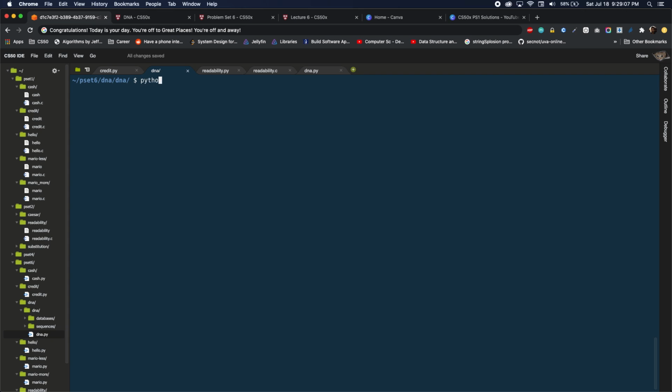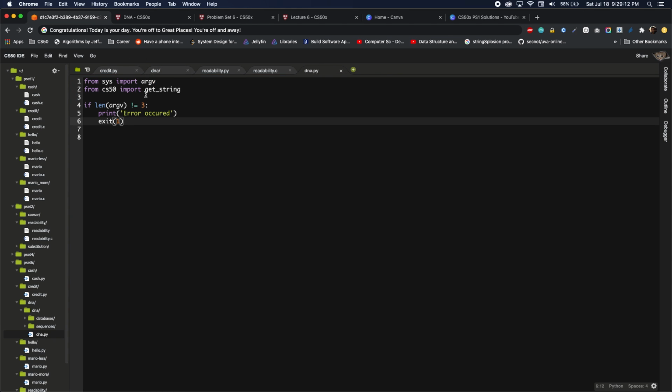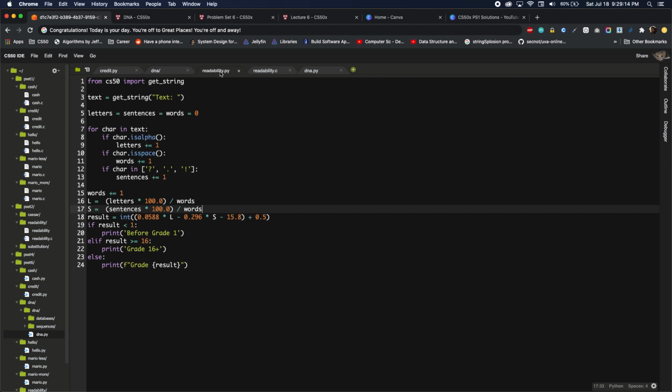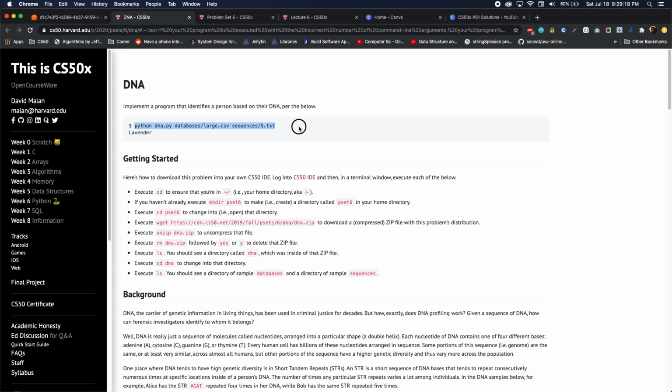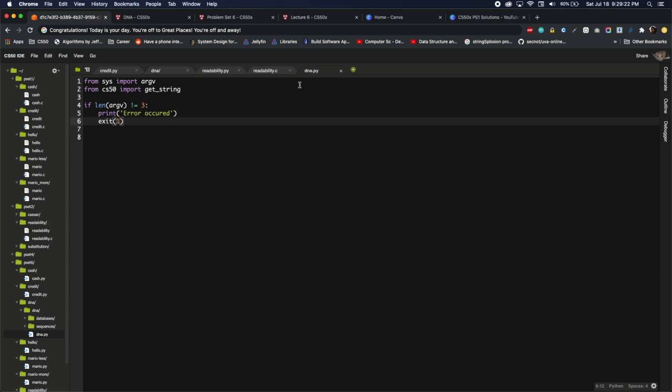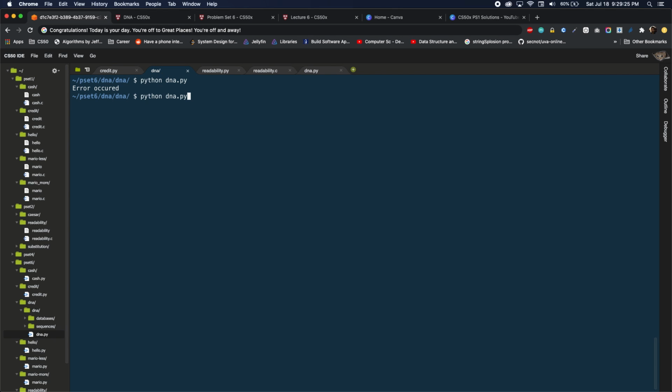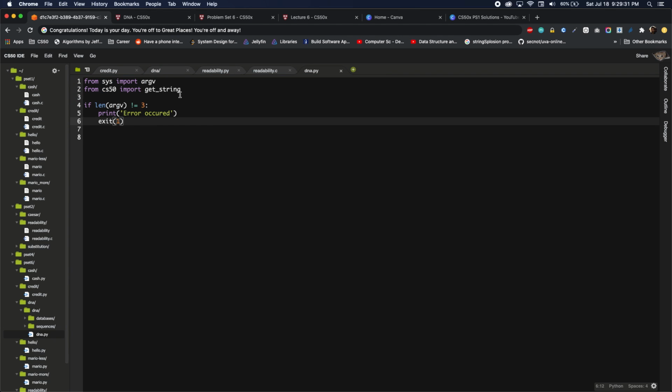Let me quickly check here. So python dna.py, if I just do that, "error occurred." Okay, cool. But if I supply the right amount of arguments here with python dna.py and this guy right here, will it actually execute it? Let's check. Oops, let me copy paste that guy. Okay, so it works. Okay, cool. So that part is done.